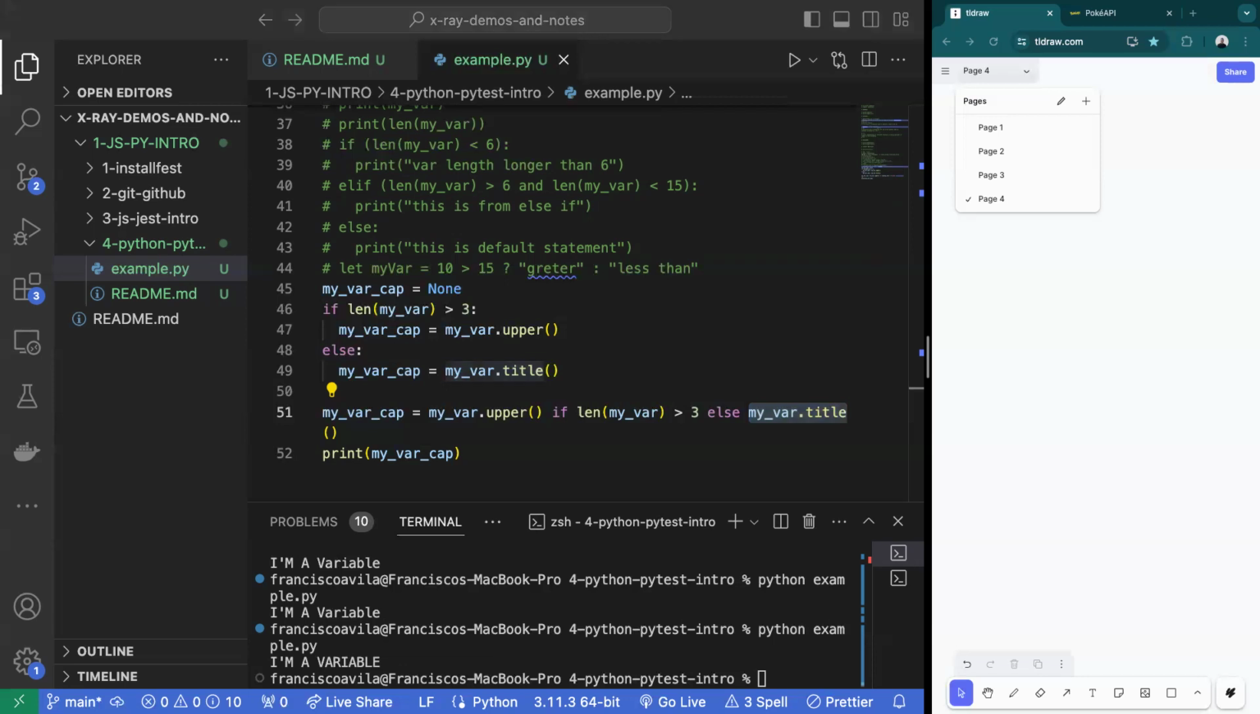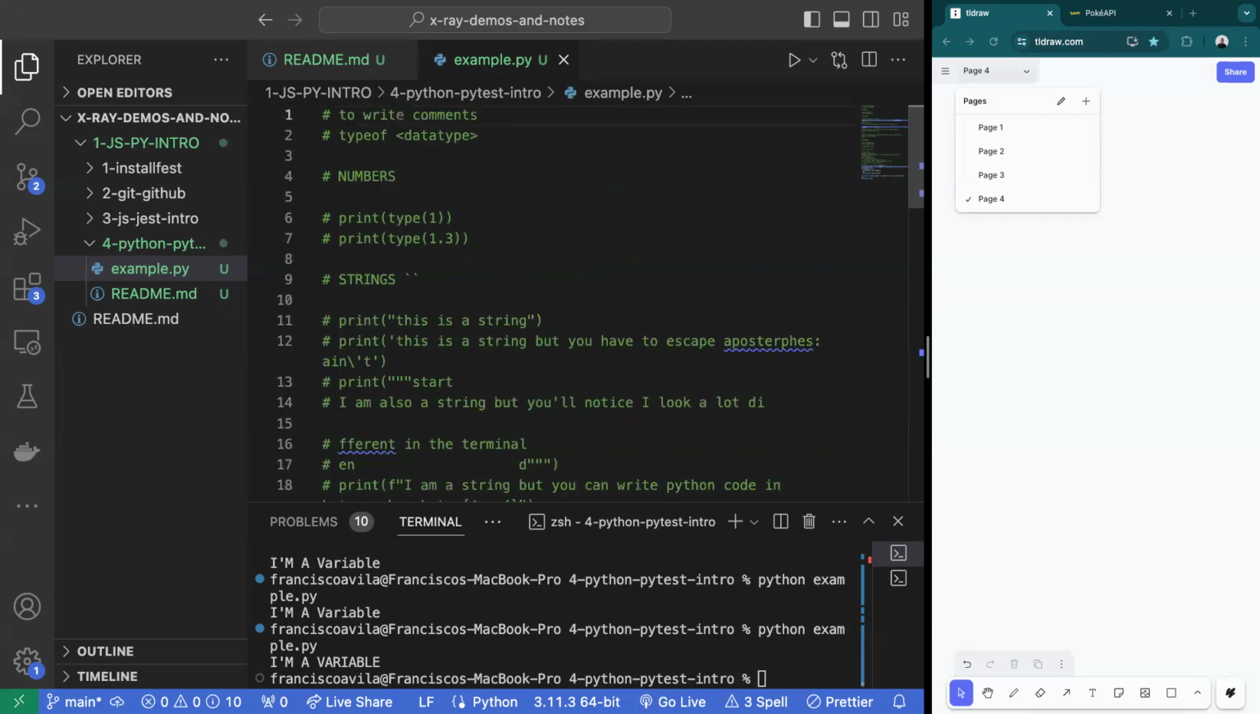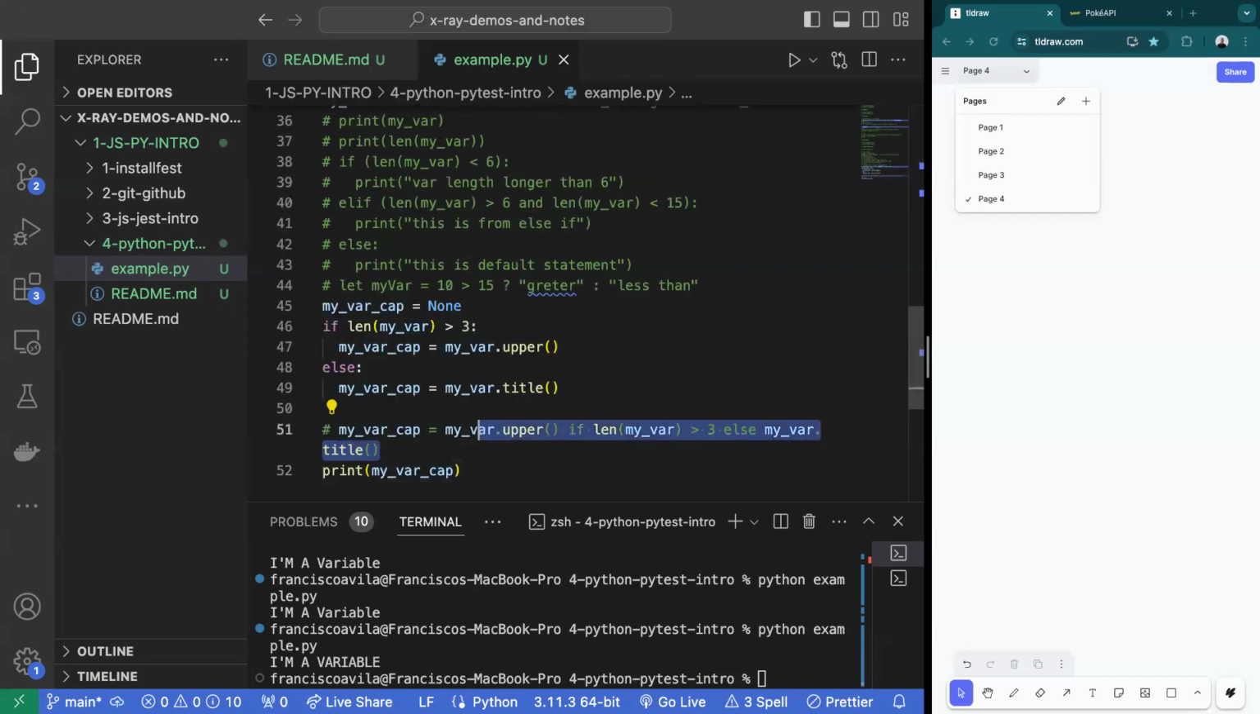Why do you start with my var cap equal to none before the if statement? Are you talking about right up here? Yeah, the first line. Where is it in the ternary form? I didn't understand that second portion. Could you ask it again? Okay. Why do you start, before the if else statement, with my var cap equal to none?